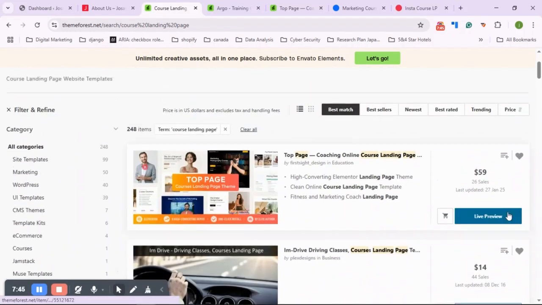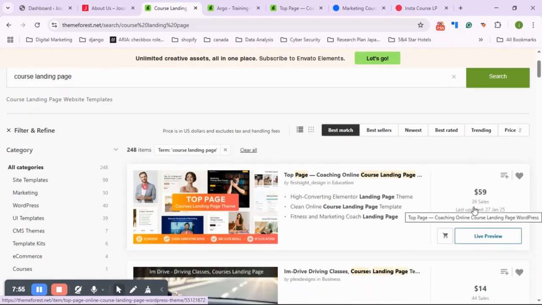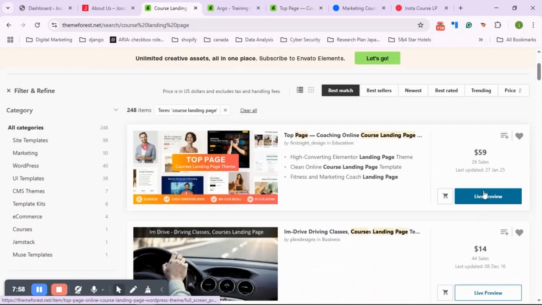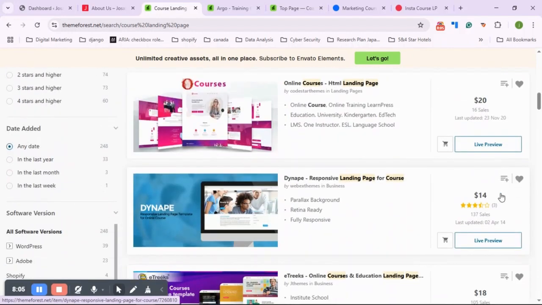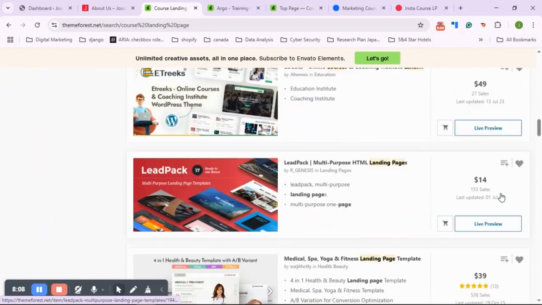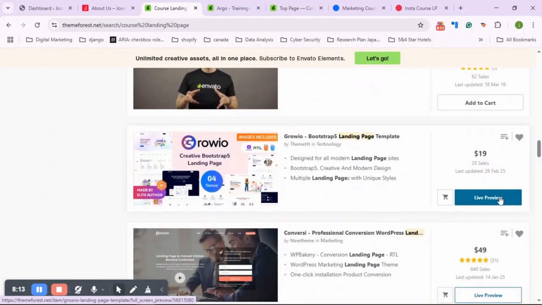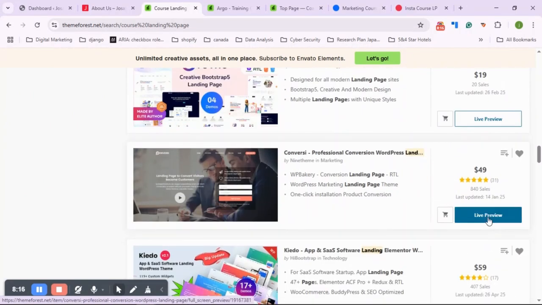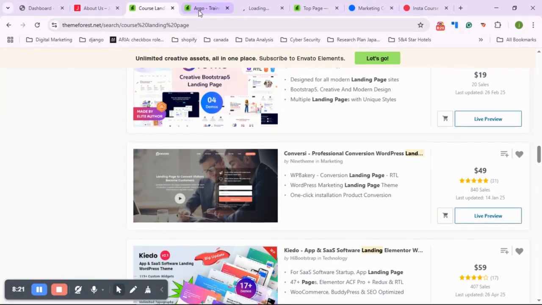For some reason, even though no one has reviewed this one, at least there are sales, and it's 2025, newly updated. Mostly they are very outdated, so I won't even bother to have a look here. Maybe this one is quite good. Yes.